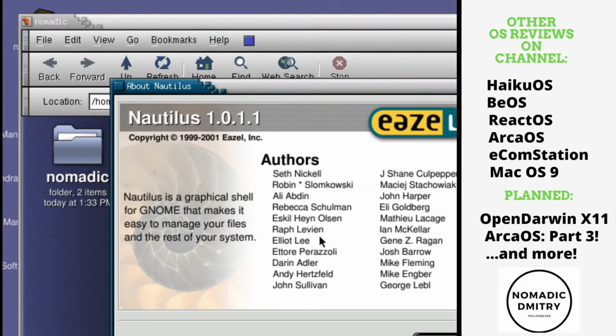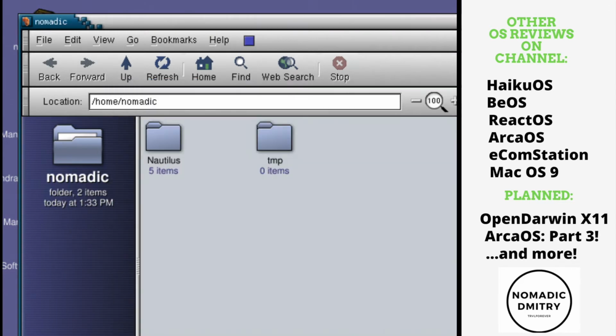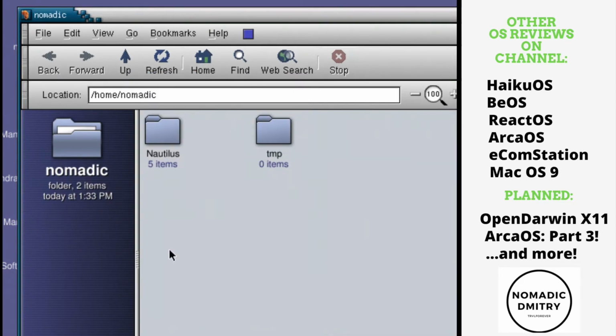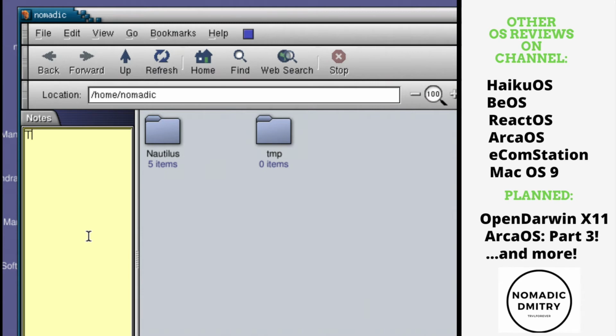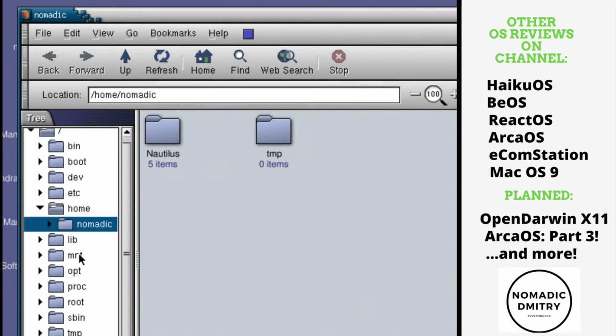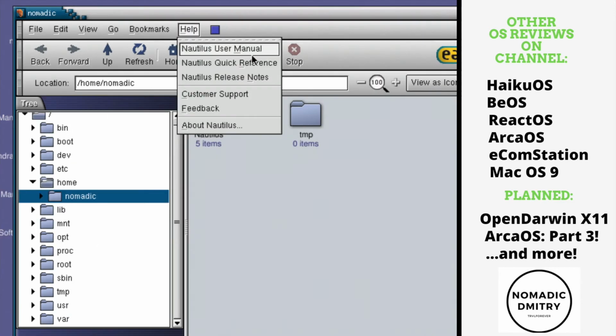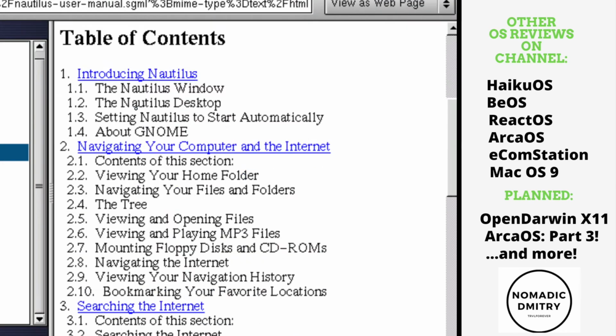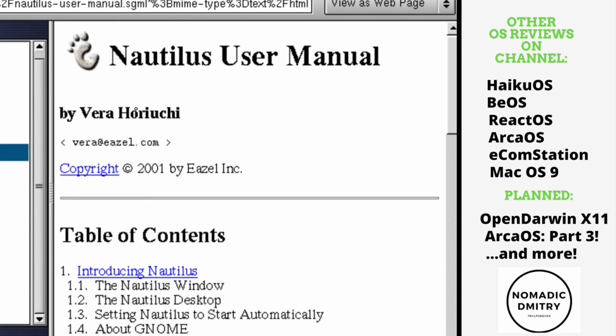And it says 2001. Yes, it's exactly at the time I remember using this one. Cool. There's a note. I can add some notes here. Testing how it works. This is fun. Tree. Okay, we can also explore this like this. User manual. It loads the user manual right here, exactly in the file manager.